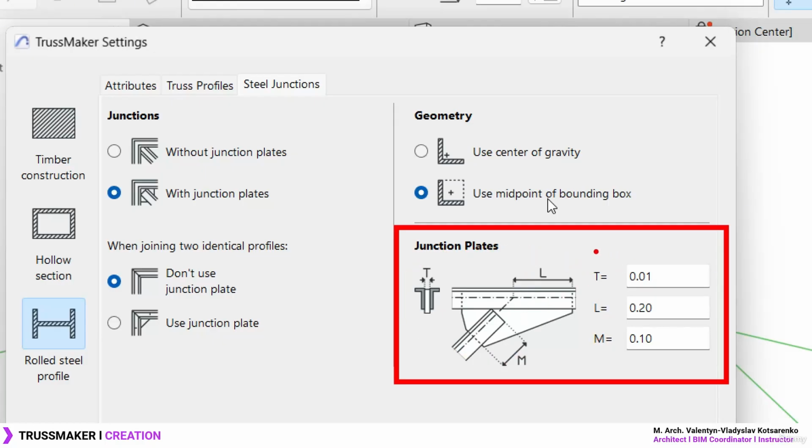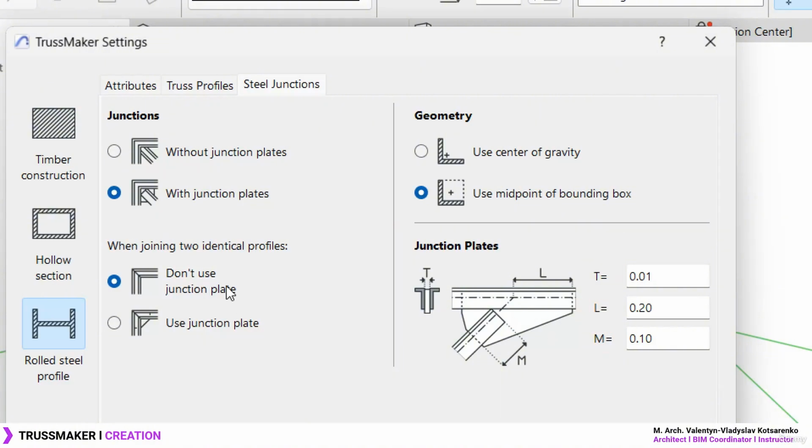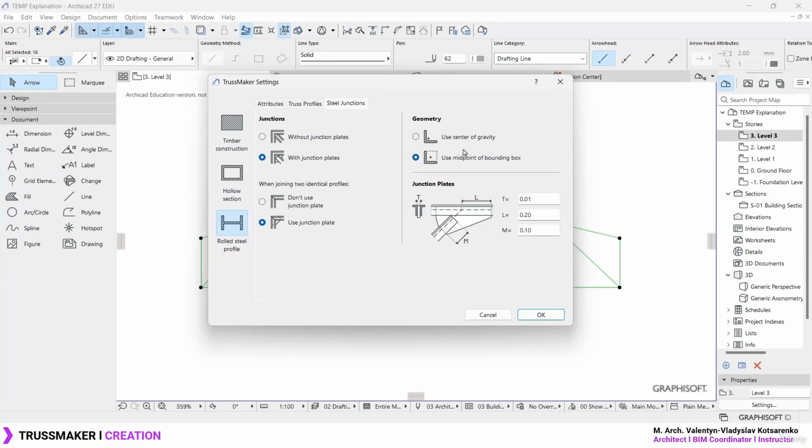So this is a classical graph, where you can specify the measurements for each of the reference lines so the plate is created. You can always specify what happens when you are joining two identical profiles, whether you want to use a junction or not. I'm just going to set everything to be activated so we can visualize the final result. And for the geometry, you can specify how you want to use the midpoints or the center of gravity. You can mess around with these options, okay? So for this case, I'm simply going to activate this first option, and for the corners to also use the plate, okay? So let's press OK.